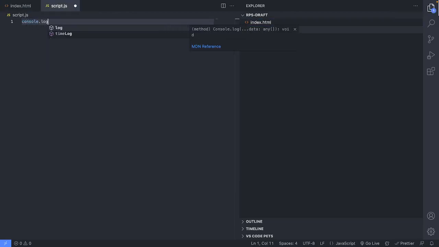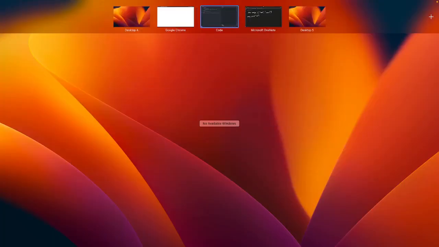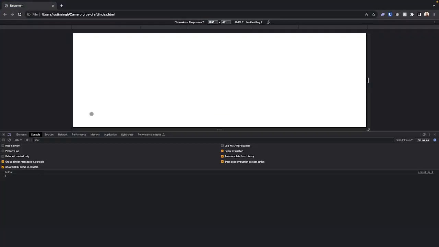I can verify that by just putting a console log. And then I can open this in the default browser. And here we go. So we verified that our JavaScript is linked to our HTML. And now we can start building.